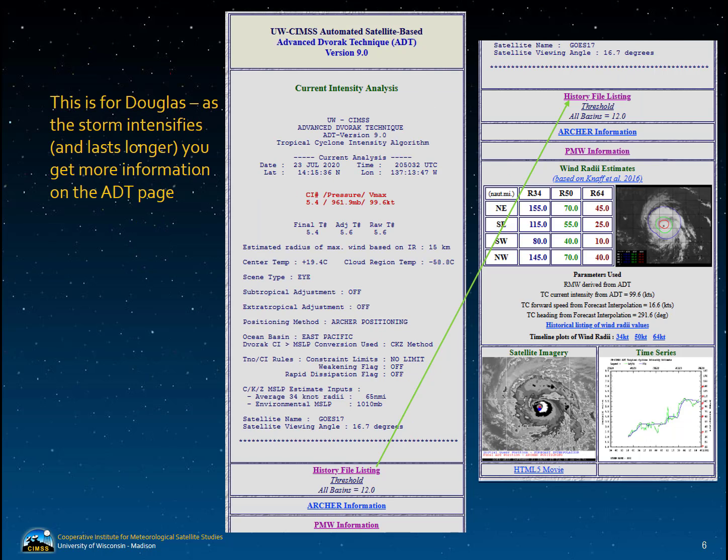As a storm intensifies, you get more information in the ADT page. This is the page for Hurricane Douglas as it approached Hawaii in 2020. And you see it's a fairly long listing. There are history files you can click on. There is passive microwave information. There's satellite imagery, time series of wind speed and estimated mean sea level pressure at the center. And you still have the ADT information at the top of that page.